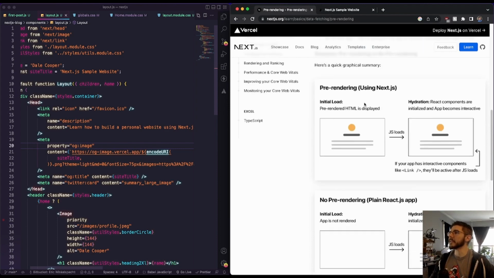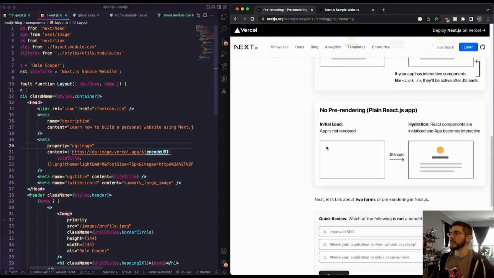Graphical summary here is nice though, huh? Pre-rendering using Next.js. Pre-rendered HTML is displayed. And then hydration, React components are initialized and app becomes interactive. No pre-rendering. If there's no JavaScript, nothing's going to actually render.